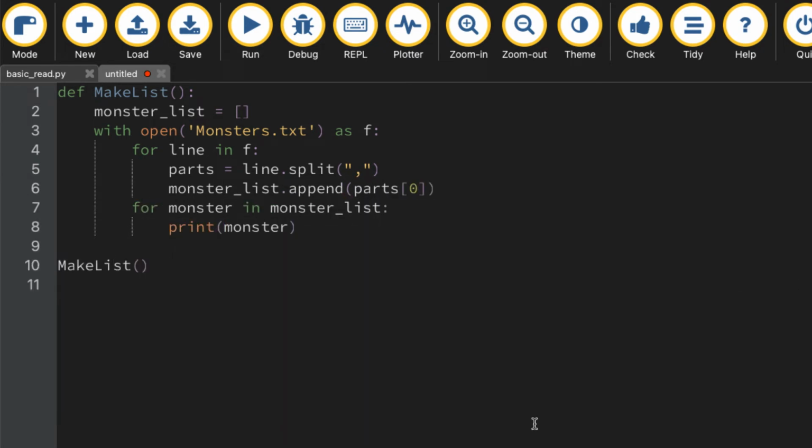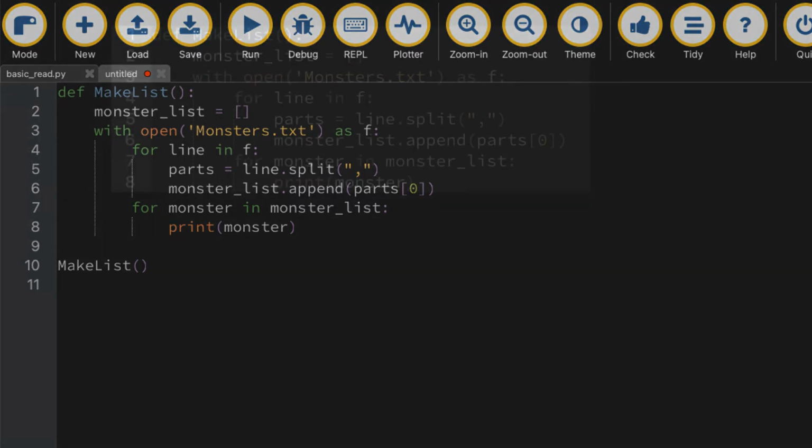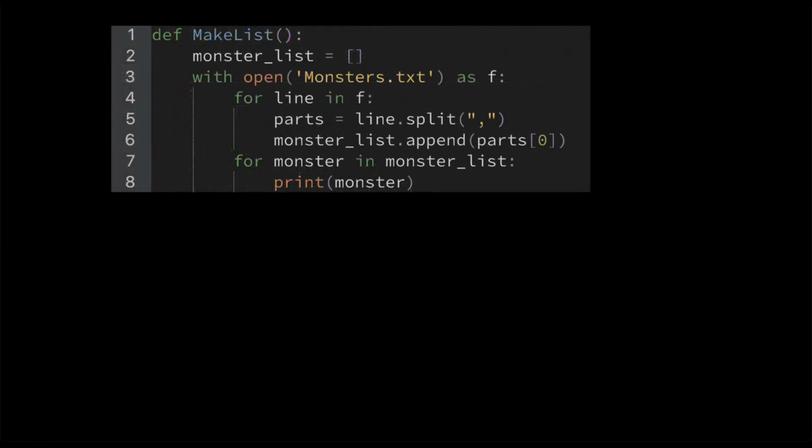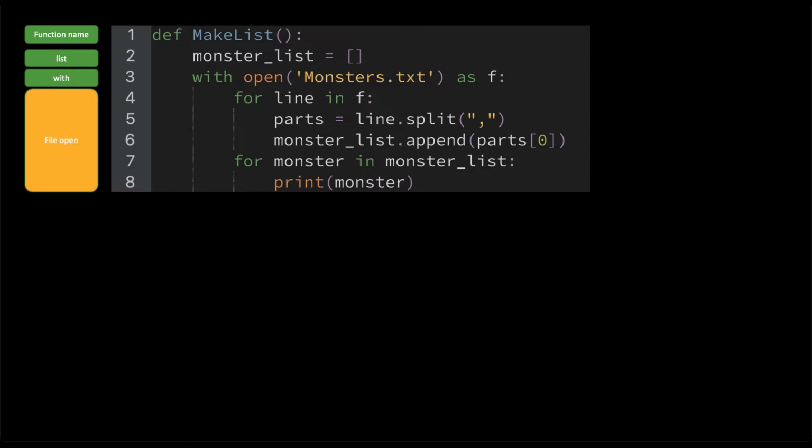Always use the with open whenever possible. Okay, so this is such an important command. I want to give us a little bit more detail. Firstly, we have the function name, then we have the list, then we have the with command, and this is the thing that does the magic and makes sure that anything short of an actual full-on crash of your computer in the middle of loading or saving the file, it will always close that file. So you can see it's a really important function to learn and so useful.